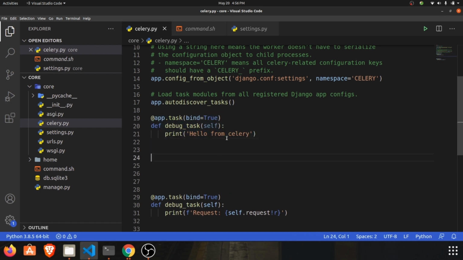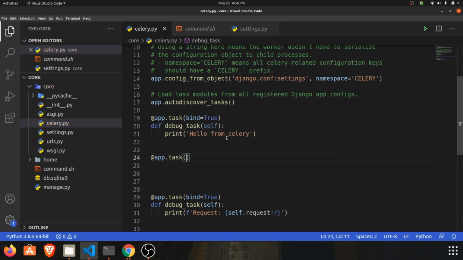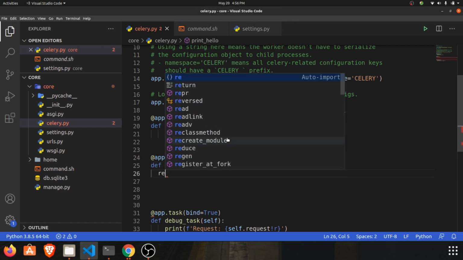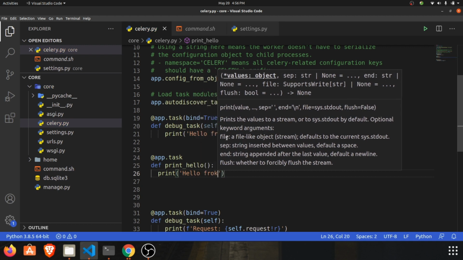So let's create one more task. Add the decorator app.task, then def print_hello, and just print hello from function.